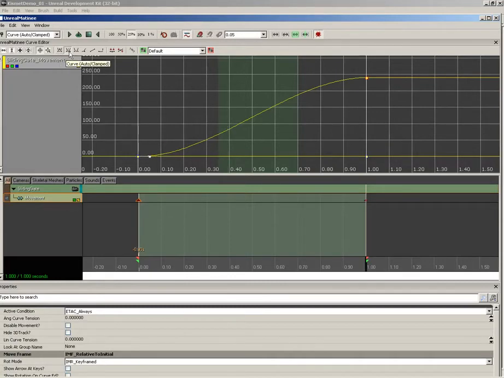So by default, we're using curve auto clamped. What that means is that Unreal is actually going to handle the tangency for us, and they're going to be clamped so that we don't get overshoot. Now, what is overshoot? Well, I'll make some overshoot, and then you'll know. So let's grab curve user. This allows us to actually take the tangent handles for the Bezier curves and update them however we want to. So let's do something like this.